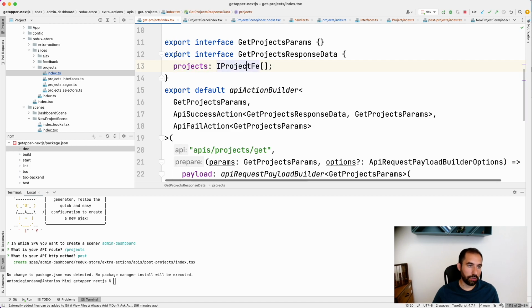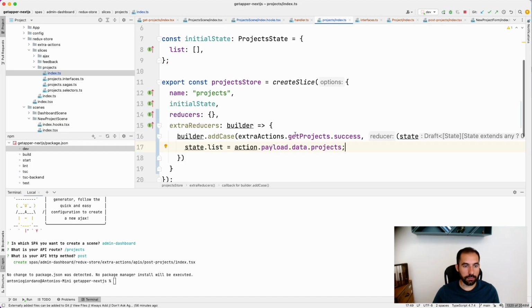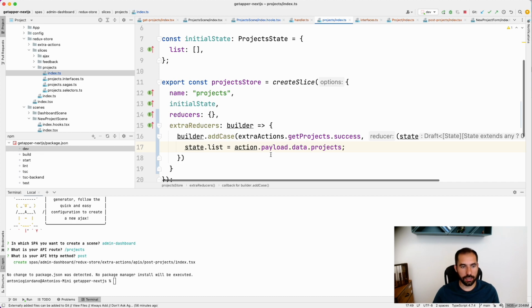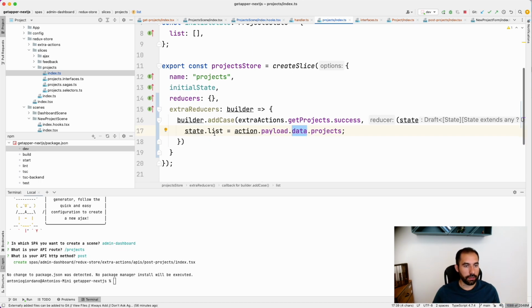So thanks to this interface and how GeNYG is working things behind the scenes, here we know that this action that is returning from the get project success has a payload with a data that is containing our projects. So again, this data is the success response that we saw before in our endpoint. So now all the projects that are coming from the backend are written inside this state list.